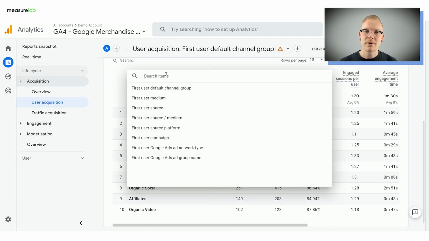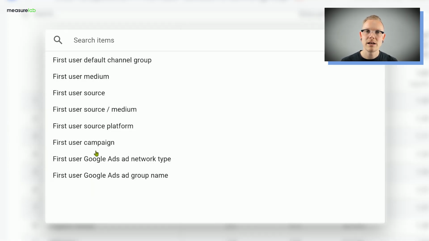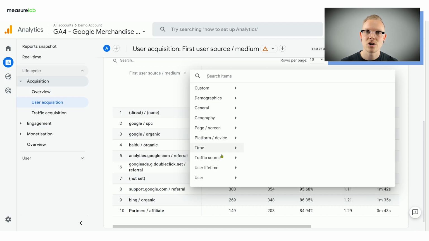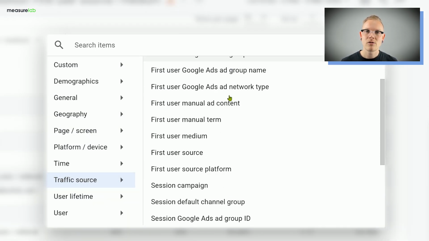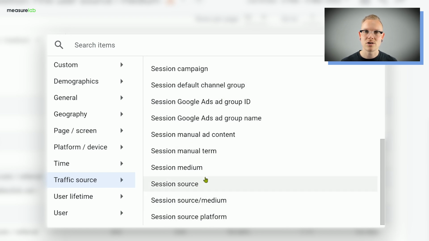And if I have a look at the drop-down menu to see what the other primary dimensions are that I can use, I've got access to all the familiar parameters like source, medium, campaign, and default channel group. All of those UTM parameters that get put in, I can get out here. And now the difference is that they're prefixed with first user. And this is what separates the first user or the user acquisition dimensions from the session dimensions, which is the traffic acquisition. So for example, if I add a secondary dimension and look at my different traffic source dimensions, you can see that both lists are available. I've got my first user dimensions and my session dimensions.